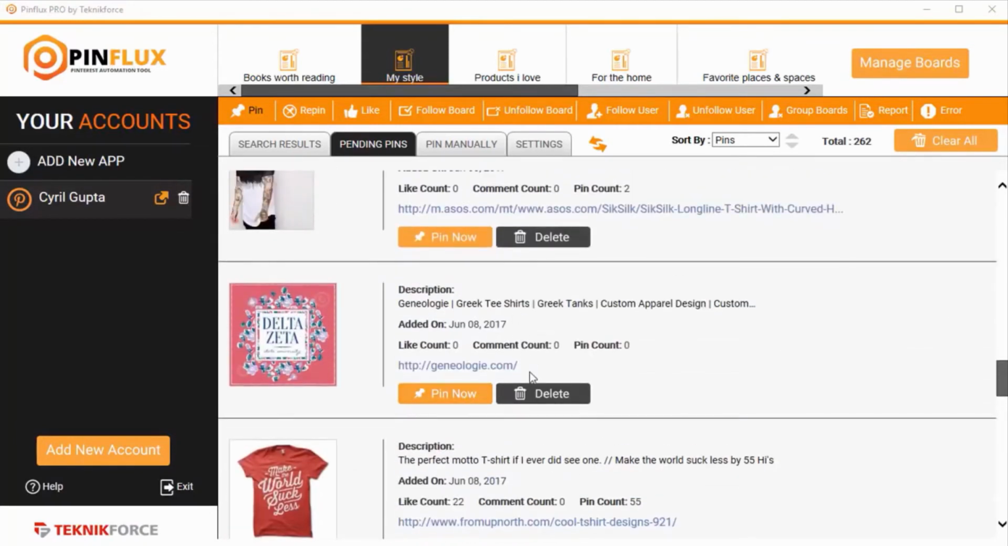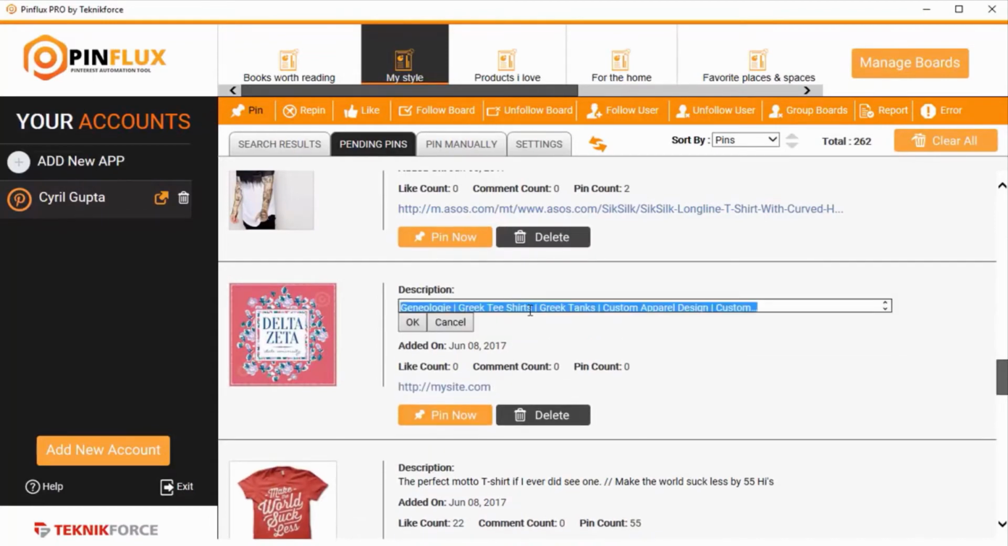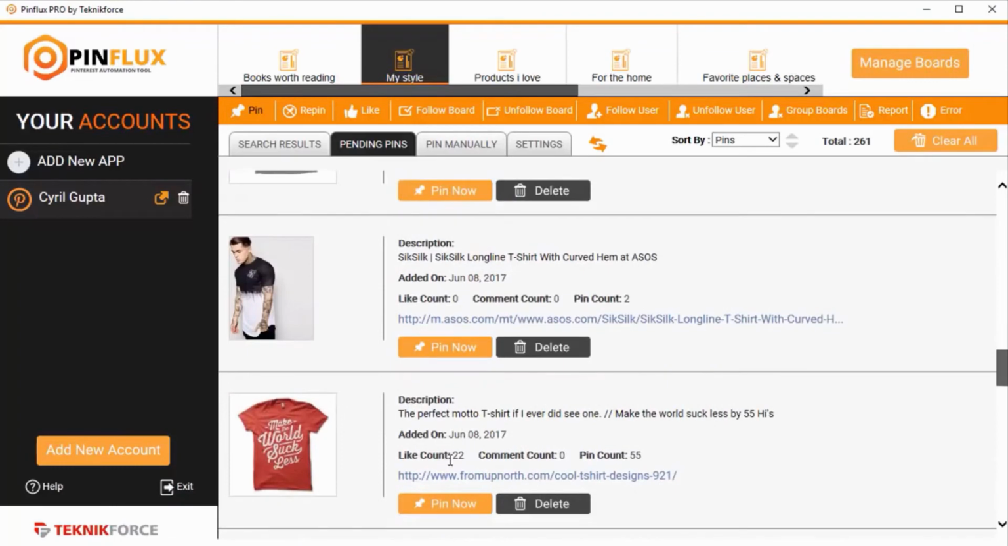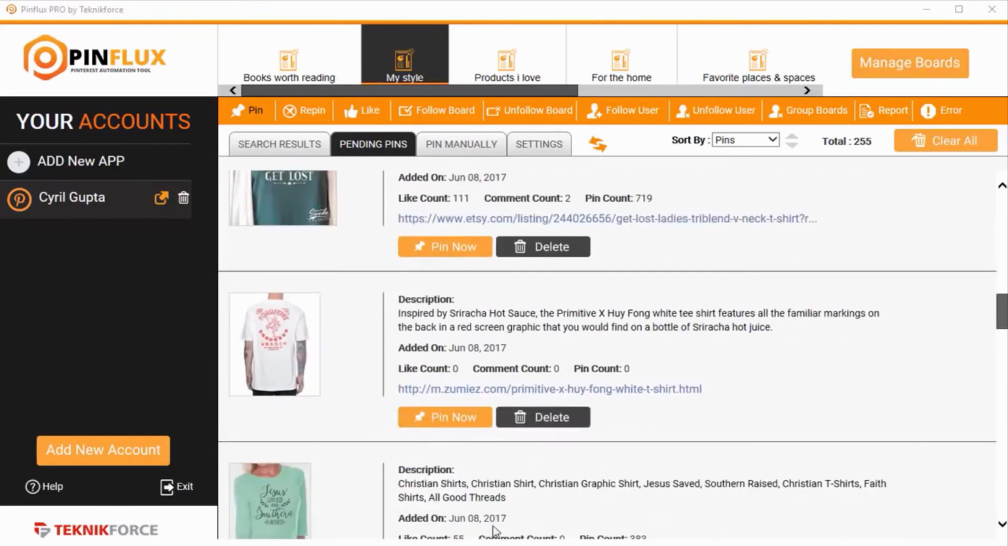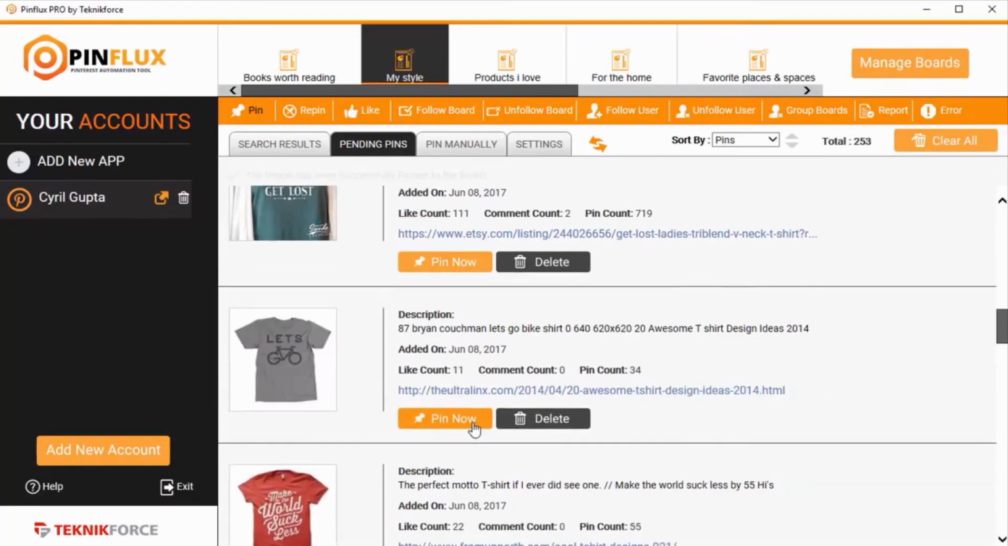But before that, if I want to modify the description, for example, maybe the link or something, I can just point it to my website like this, and I can modify the description. I can put in my own description, whatever you want to write, you can write, and click on OK. And now when I'm ready to pin it, just click on pin now. And any pin you want to post to Pinterest, just click on pin now, and Pinterest will have that pin from you. You can pin multiple pins.